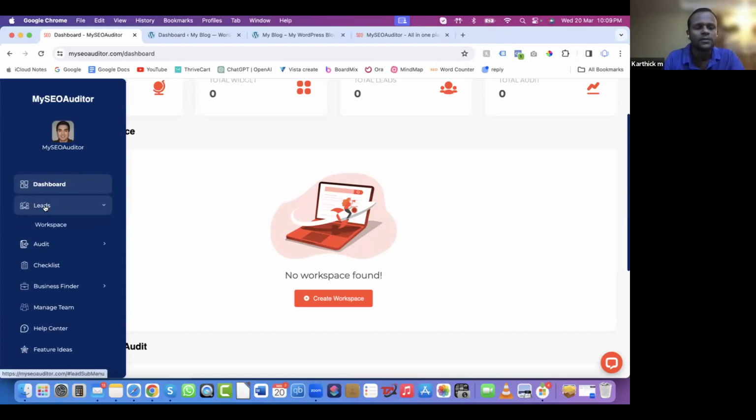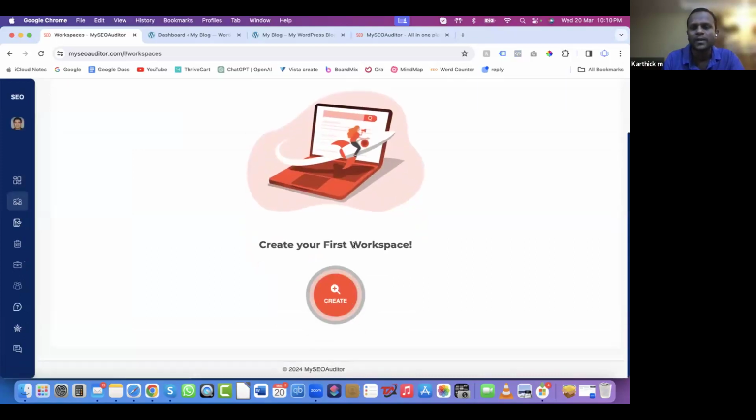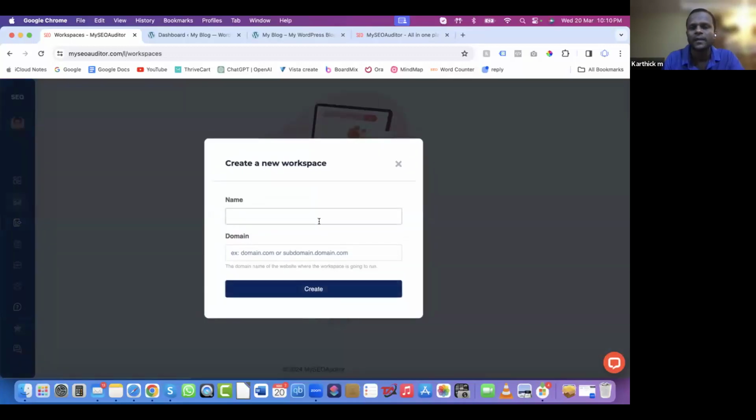Once you go to the leads and go to the workspace, this is where you can create your own workspace. A workspace is nothing but your own domain. You can add your own domain, or if you are running an agency, you can add your client's domain and manage their website for them. I will show you how to add the workspace. Just click create. Then here you can give any name. For us, we have one demo site we basically use for this purpose.